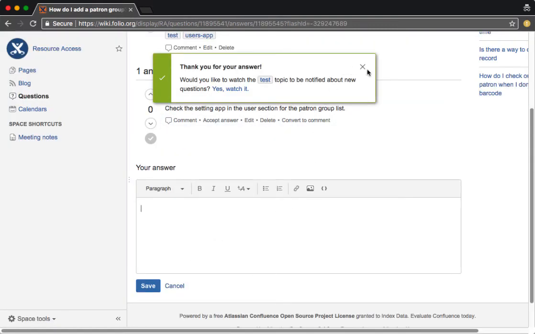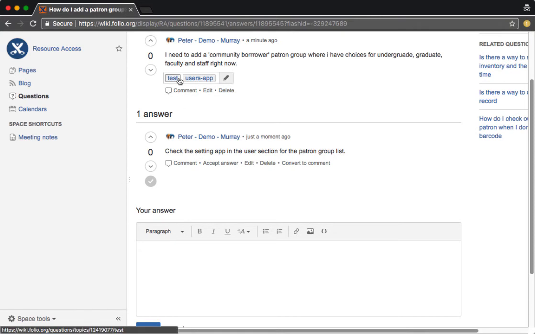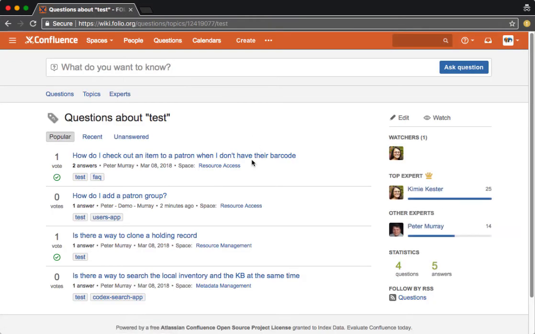Tags are another way to categorize questions. You can see questions that have been asked and answered and watch a tag to be notified of new questions and answers.